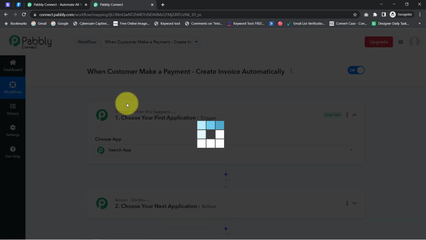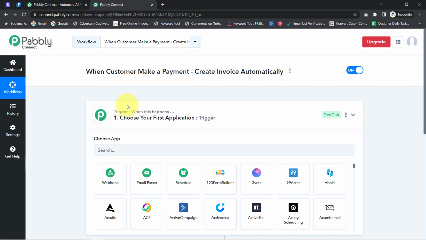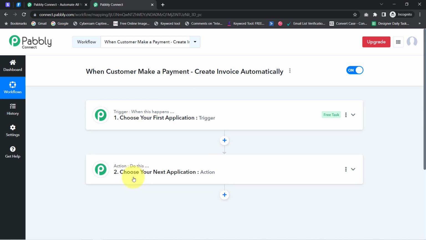These are trigger and action. Trigger means when this happens, and action means do this. So whenever this happens, then automatically do this. Understand with an example also. Let's say whenever a sale happens in a payment gateway application, then automatically send an email via the Gmail application to the customer.